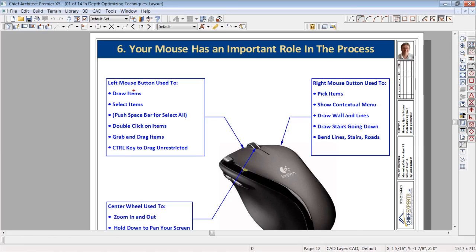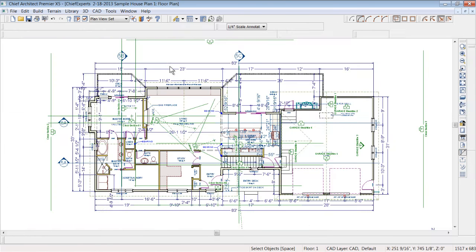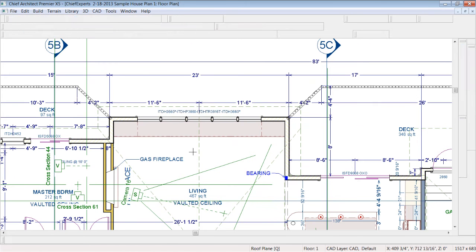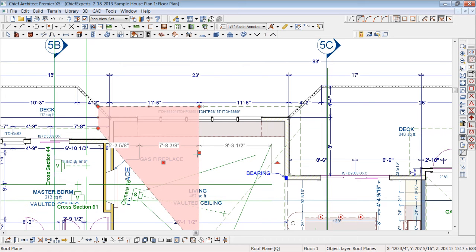Left mouse button is used to draw things. Click and draw. It's used to select things. All right, what do I mean by select things? When you want to select items in your plan, if you're in the right mode for window, I can select windows by left clicking on it. If I'm on roof, I can select a roof by left clicking on it.